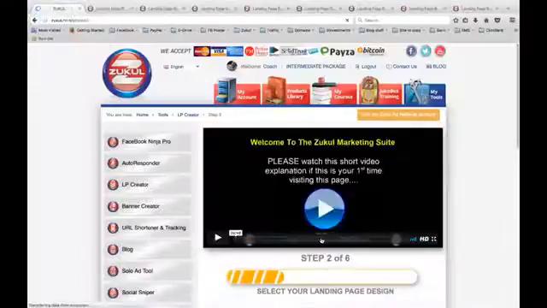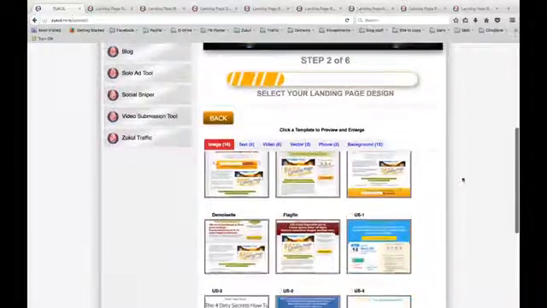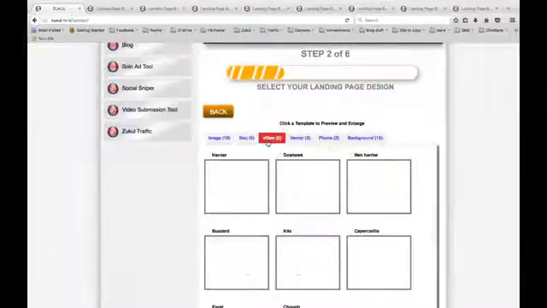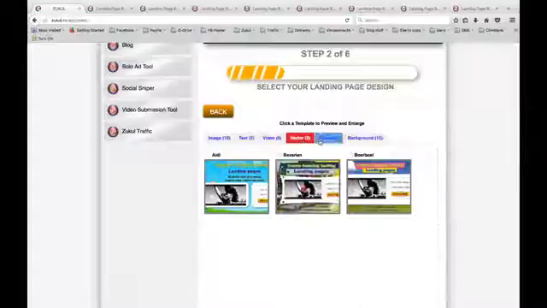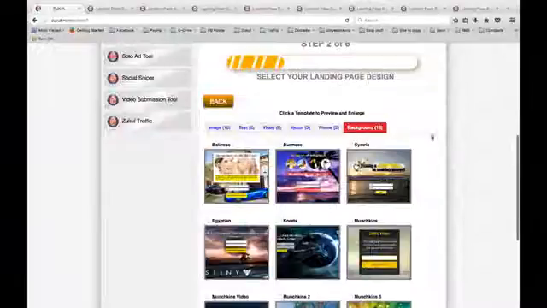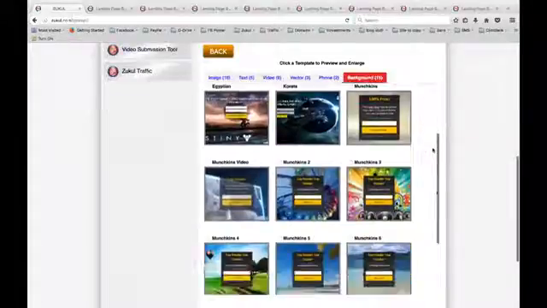Once you get onto the next screen, you're going to choose the type of template that you want. You've got what we call image templates, text templates, video templates, vector templates, phone templates if you just want to collect names and phone numbers, mobile numbers if you're going to link it up to an SMS tool, or you've got backgrounds. With a lot of these templates, they've got one background added, but of course you can load your own background.